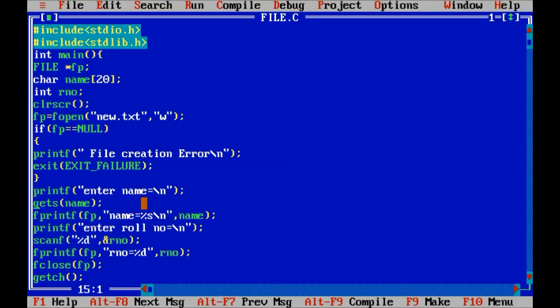If I use a scanf function, that cannot read strings with spaces, so that's why I want to use the gets function. Here, with the fprintf function I am writing my name into the file. The fprintf function has three parameters. First is the file pointer fp, second is the string that I want to write into the file, name equals percent s. In this place of the format specifier, my name will be written into that file.